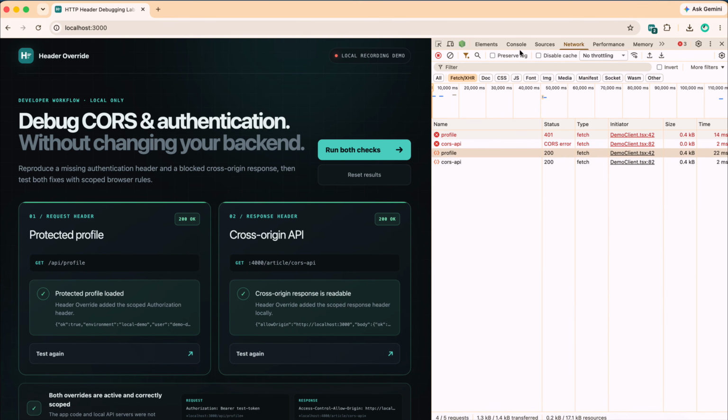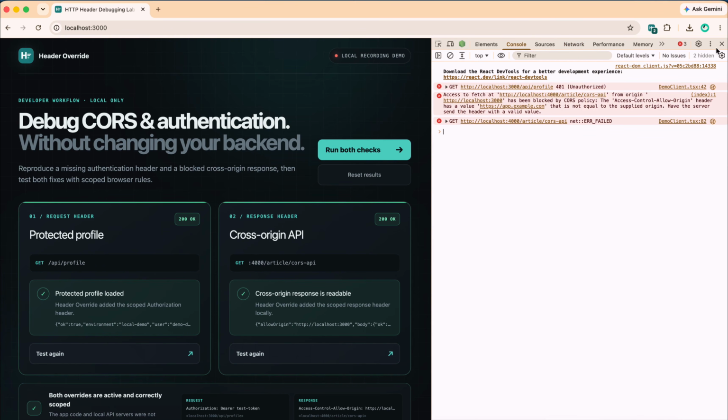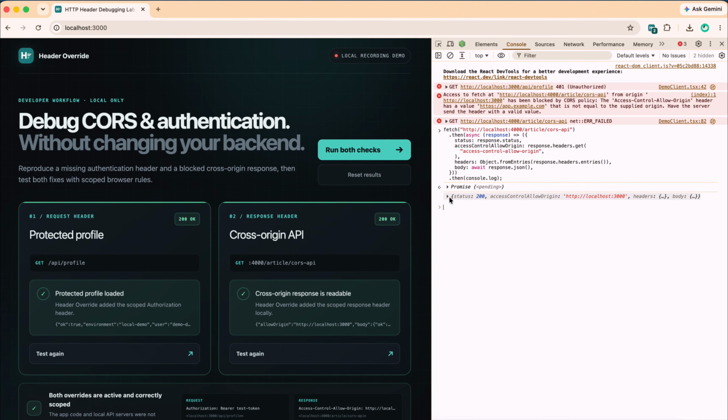The network panel may not display the injected response header value. Run this fetch command in the console to verify it. The output confirms that access control allow origin is now set to localhost 3000.